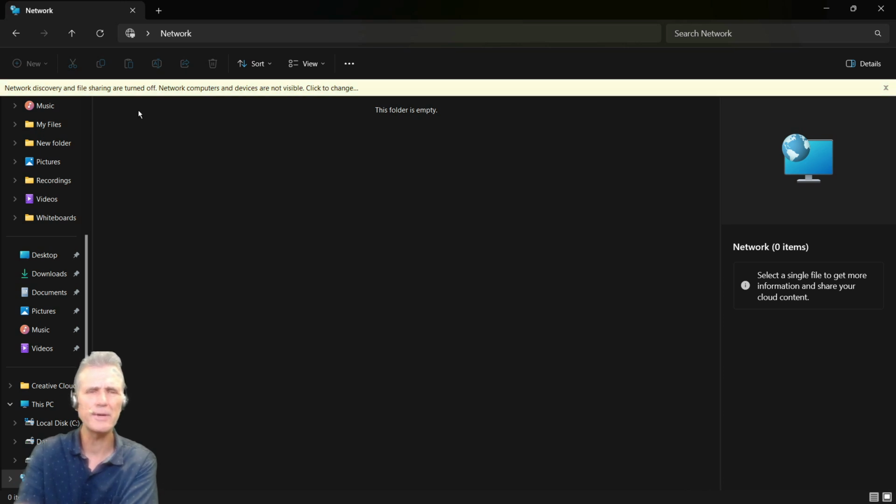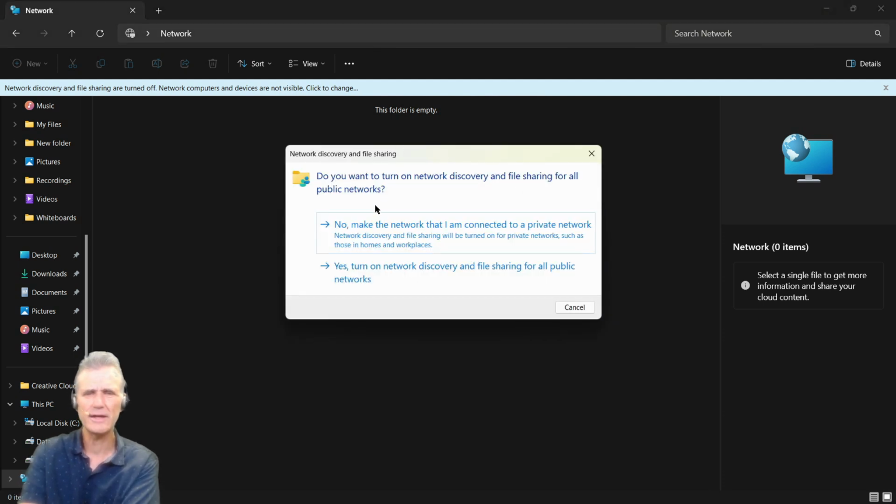So if you do want to access files on the network, you would never want to trust a network at a coffee shop or an airport or a hotel or McDonald's or another fast food restaurant. But if you're in your office or in your house, it should be safe to trust that. So we can click on that little bar at the top and click on Turn on Network Discovery or File Sharing. This is going to ask us whether we want to turn on network discovery for all public networks. That would be dangerous, by the way.